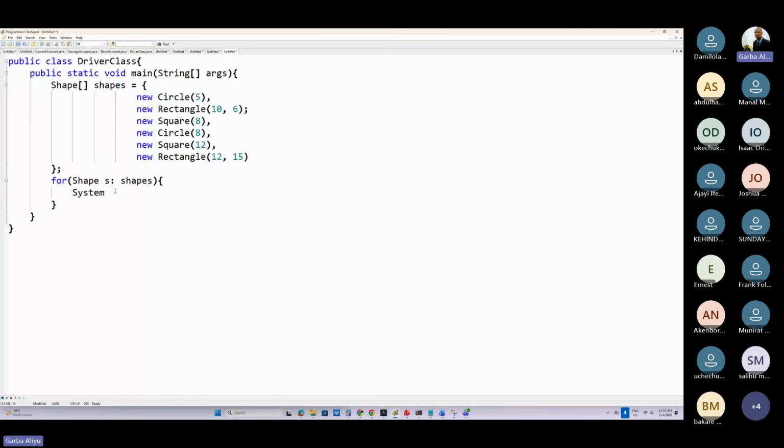Then I will now write System.out.println. Then I will say S dot, or just print S, or S.toString. I think I've taught you how to use implicit or explicit call. As far as this is concerned, S is an object. I can print it. Once I print this, it returns the toString method, and that toString method will return the value done by that method.